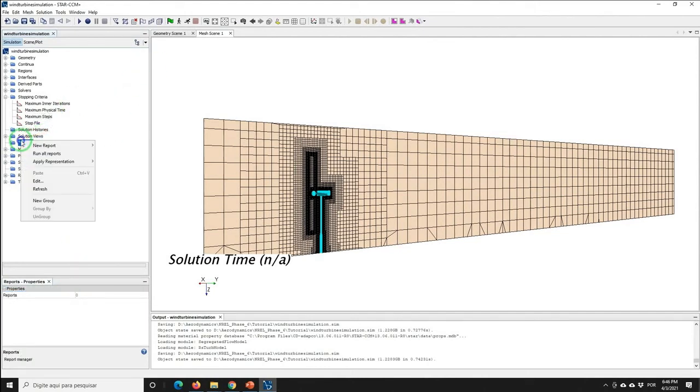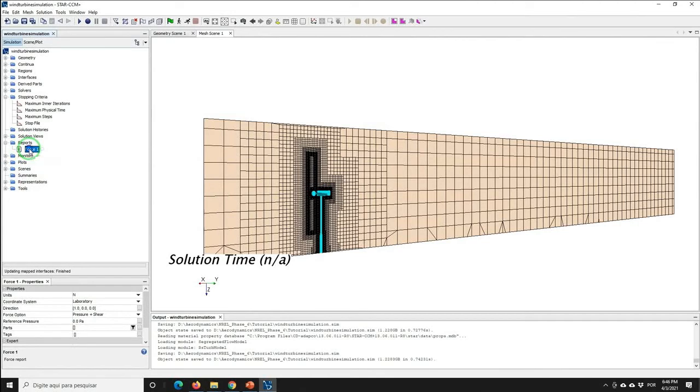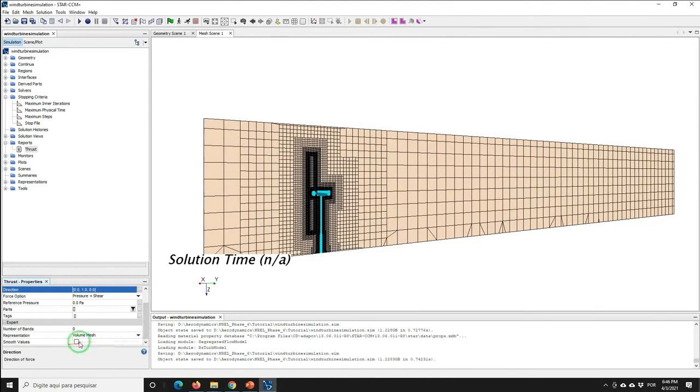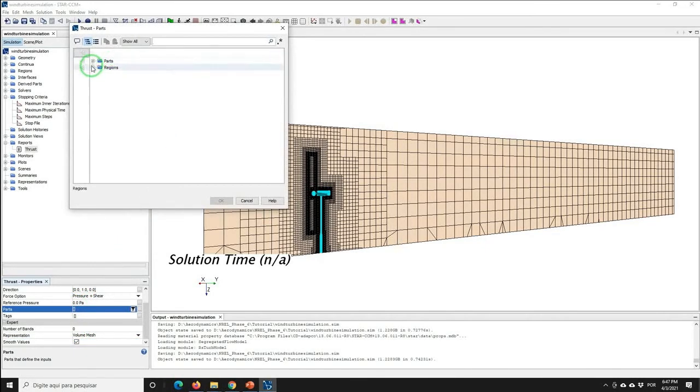Now right click on reports, new report, force 1, rename it to thrust, set the direction to y positive, check the smooth values here. If you cannot see the properties here, you can activate this from Window, and properties. Set parts to blade, the left blade and right blade.